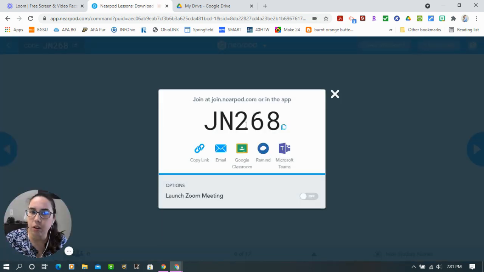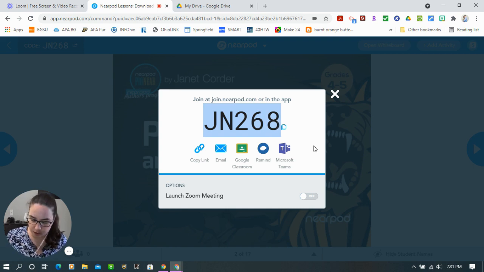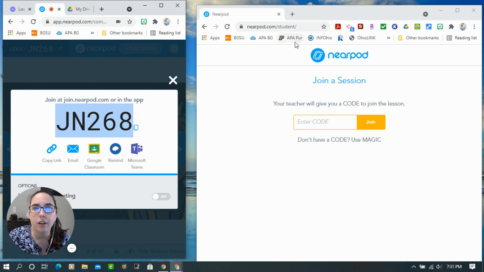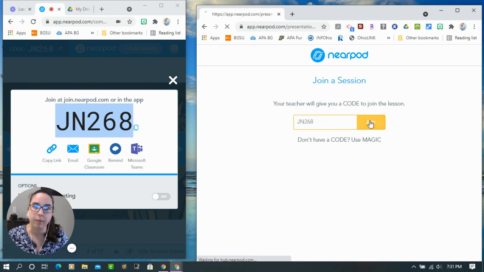Here is the code that students are going to type in. Let's minimize this. They're going to go to join.nearpod.com, or you can copy this link right here and post it in Google Classroom for them to click on, or in the chat in Google Meet. So we're going to go ahead and enter this code here, JN268, and click join.